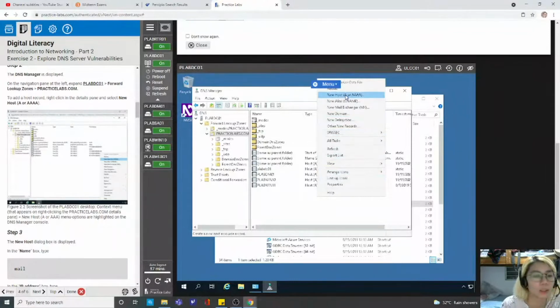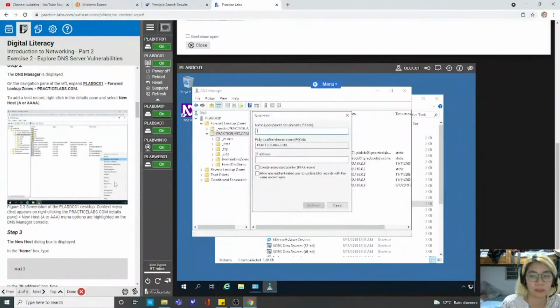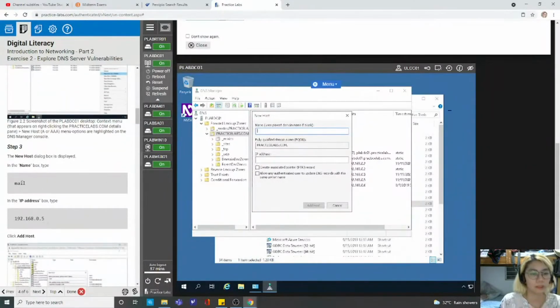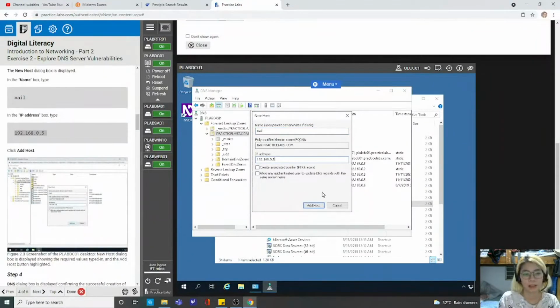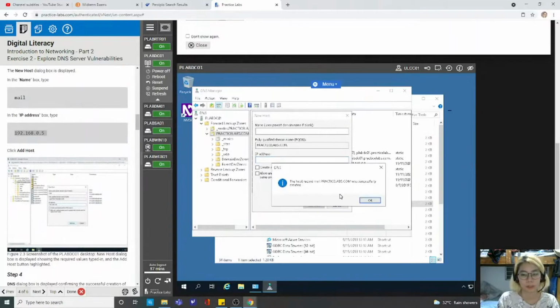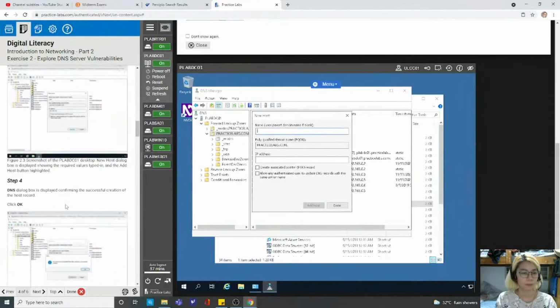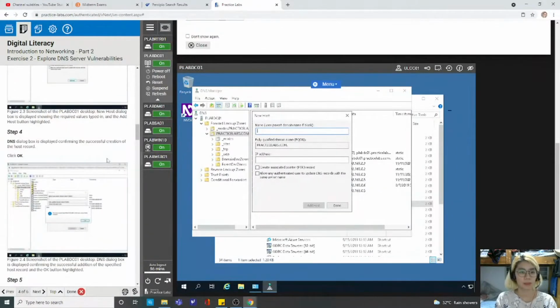New host. For the name, we will put mail, right? Then the IP address is this one. Click add host. Okay, it shows that it was successfully created. Then the DNS dialog box is displayed. Then click OK.